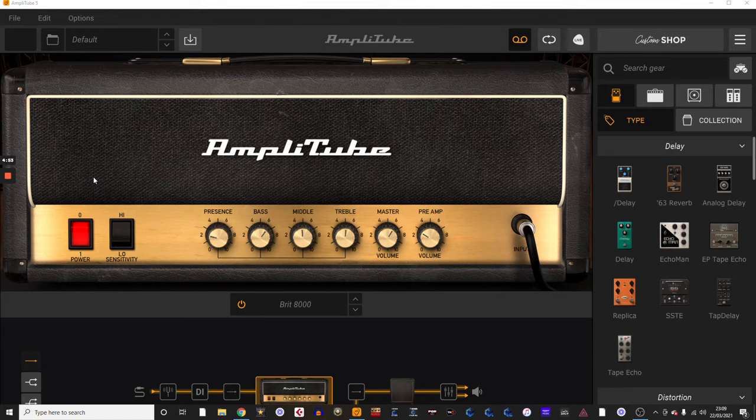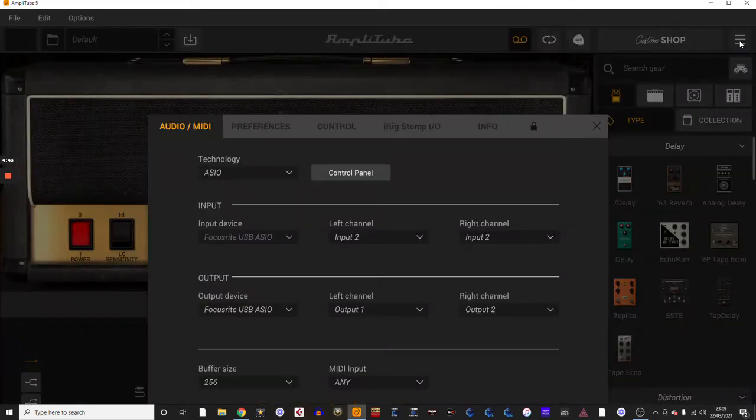In this one, I'm just going to show you some basics for setting your interface with Amplitube 5. Okay, so this is the main landing page that you see when you launch A5. And just by custom shop here, this is the settings page. This video is just about the basics for setting your input and output for this unit.